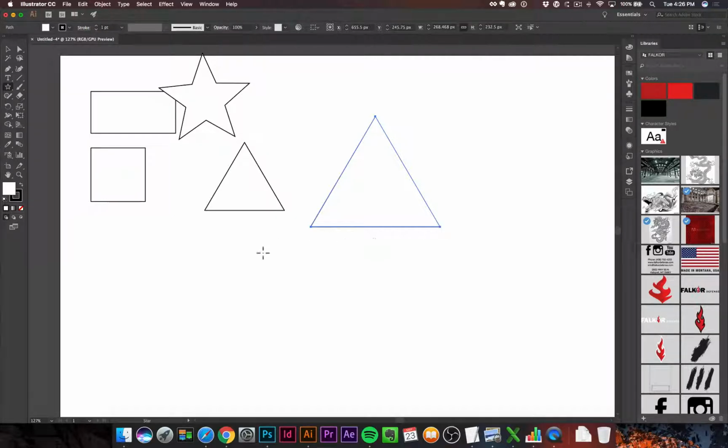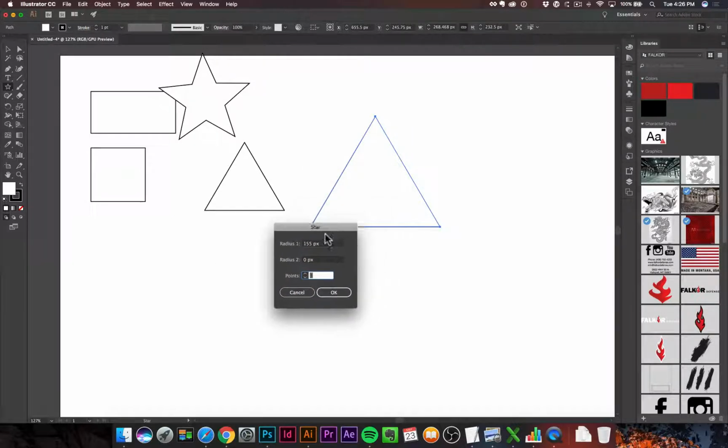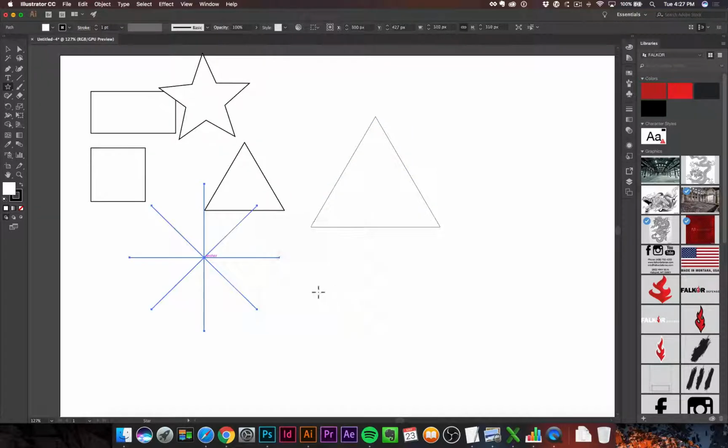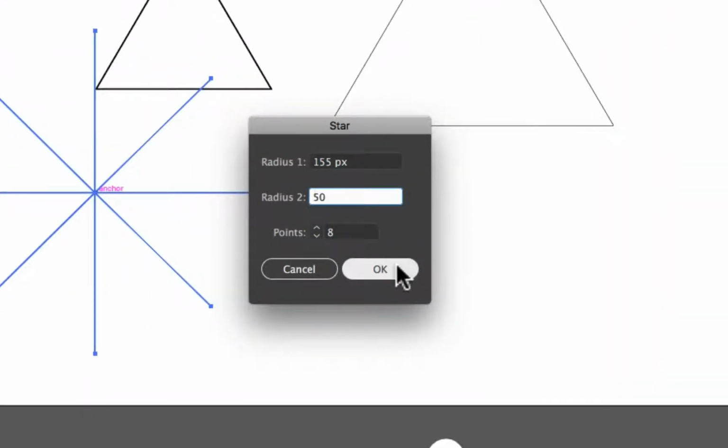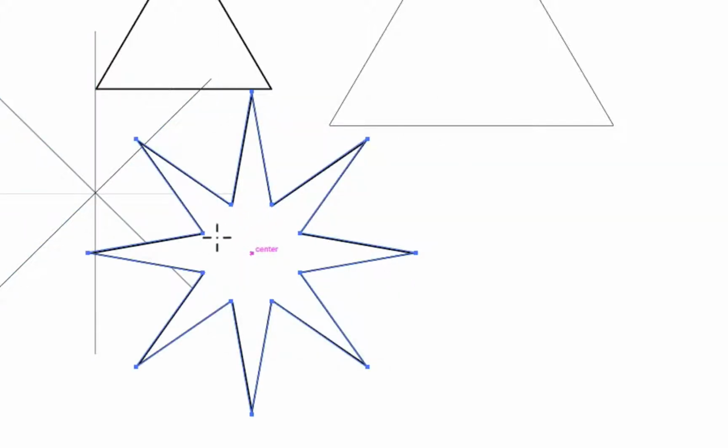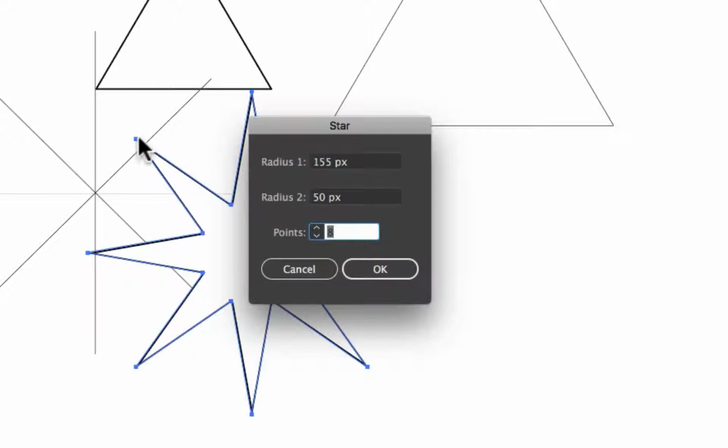Something else while we're talking about the star tool though, if you just click once and don't actually drag, you get the star dialog box, I guess you could say, and you can add points this way as well. If I click okay, you can see it throws in kind of this weird shaped star. That's because of the way the radius was set up here. If I cancel that, actually, let me just show you what this does. If I hit 50 pixels, now what it did is it gave a 50 pixel inner point radius and 155 to the outside points. So that's what those numbers mean.